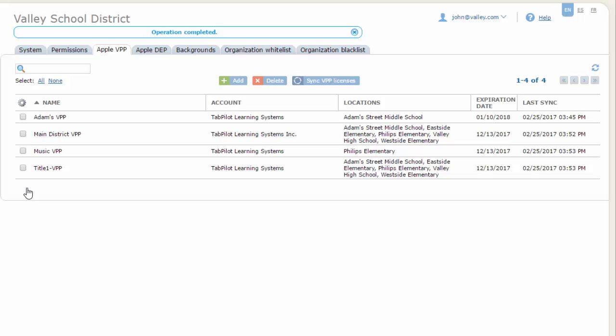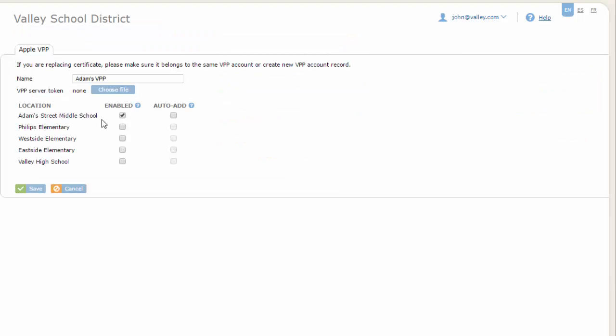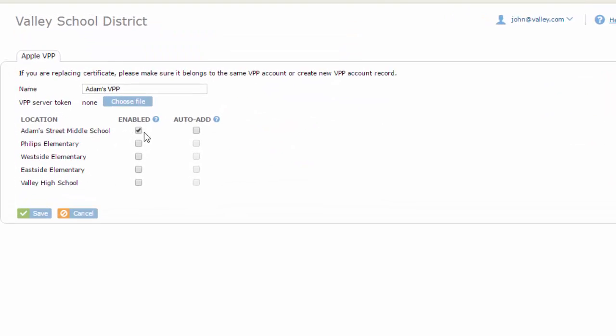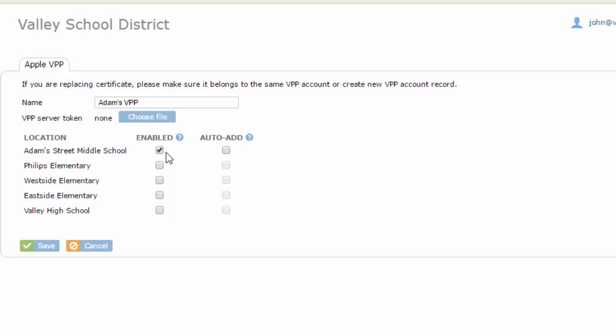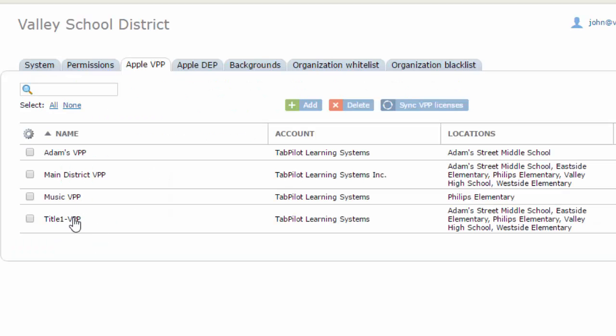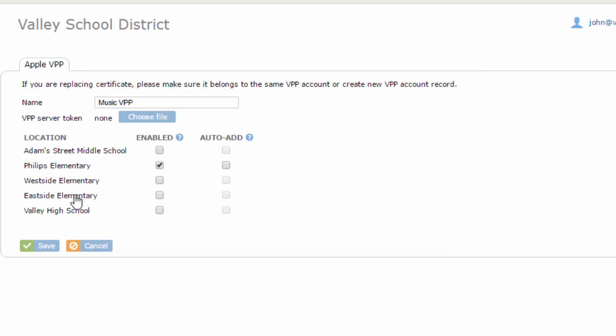I'll actually enable that for all 5 schools. I have other accounts that are only available at specific schools. This Adams VPP account is only available at Adams Street Middle School. So that means that apps can only be added to the school apps list for that location. And if I look at the music department VPP account, it's only for Phillips Elementary School. And my Title I VPP account is available at all of the schools.